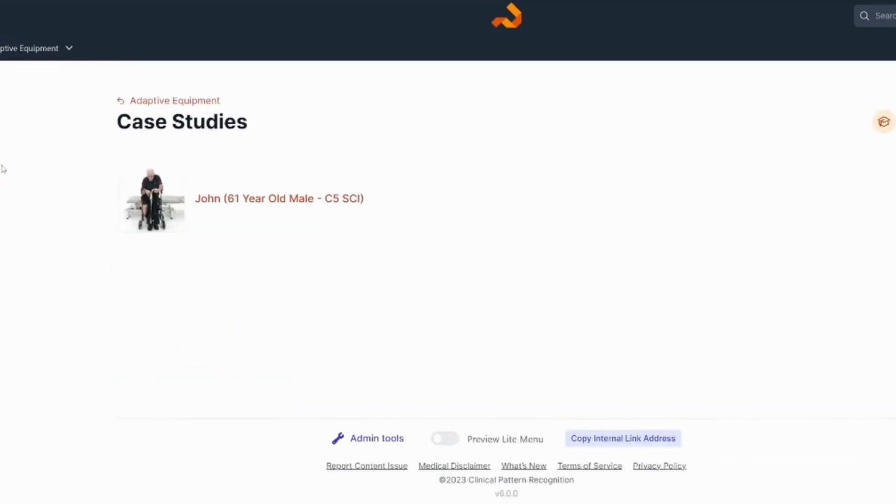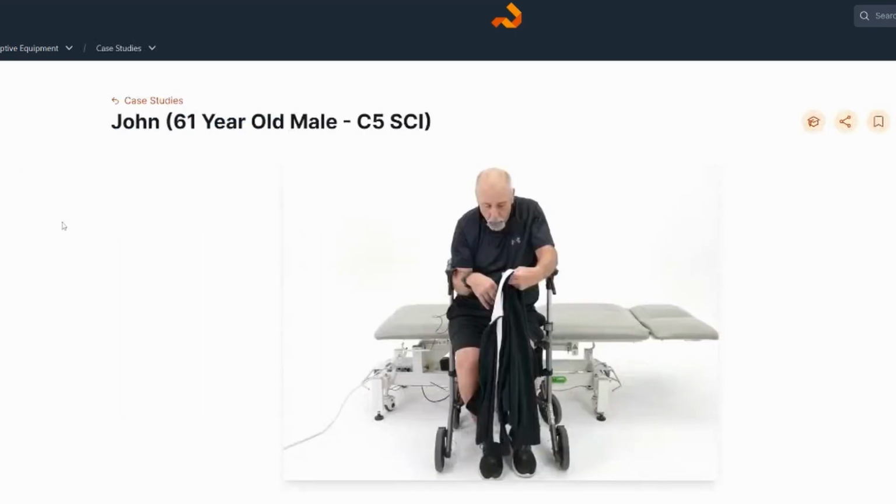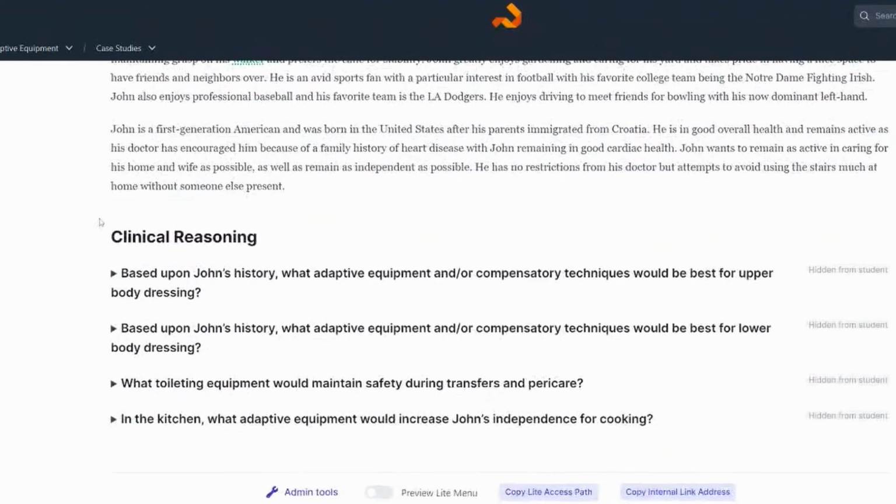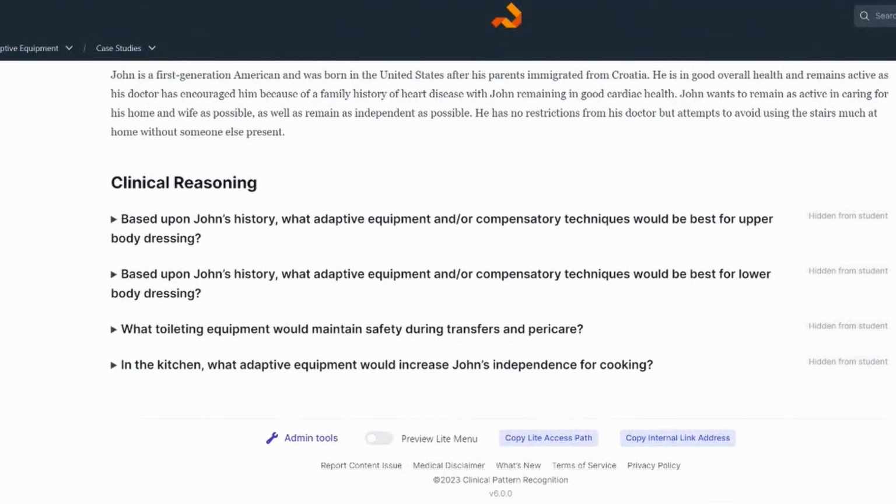Additionally, the app includes a case study to assess students' knowledge and critical thinking skills, further reinforcing their understanding of adaptive equipment usage. The case study includes the history of the patient and 4 clinical reasoning questions. The answers to the questions can be displayed by the instructor, but are hidden from the student. This makes it easy to use the case study as an in-class small group discussion activity or as an out-of-class learning assignment.